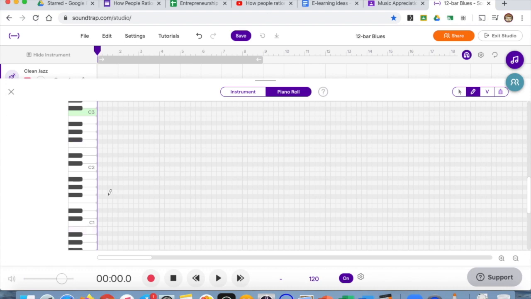All right, so now to put in our notes, on this grid here, every 4 columns is one measure. And you can see on the ruler up top, those are our measure numbers. So we're going to be making 12 measures for the 12 bar blues, and each measure gets a note. It'll be a whole note for now. So if I click there, it made a little quarter note. I'm going to make that one measure long. So now it's a whole note.